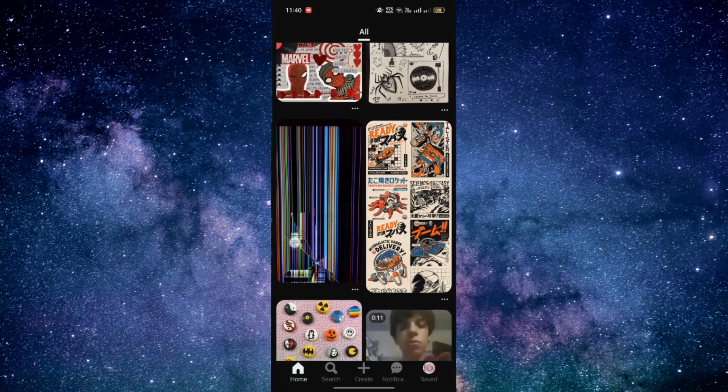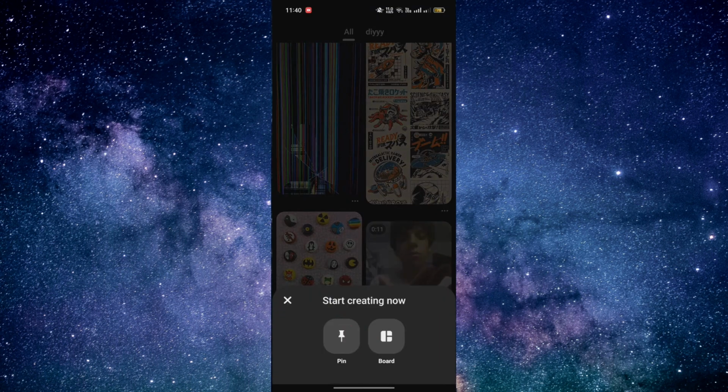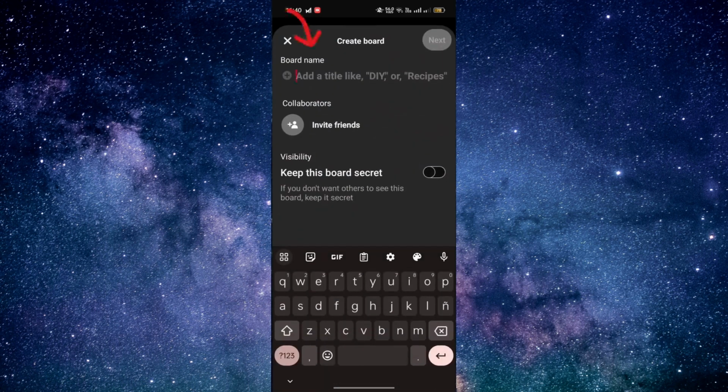Here's the magic button, the plus sign at the bottom center of the screen. Tap on it, and a menu will appear with a few options. Choose Board. Now, input a board name that you desire. Notice that you can choose to keep the board secret with this toggle button.